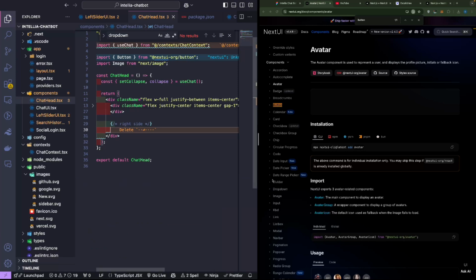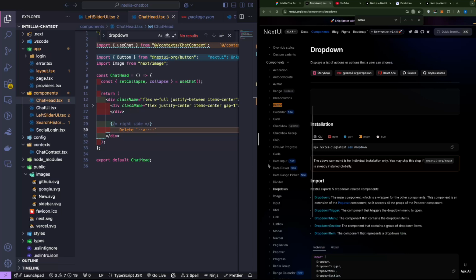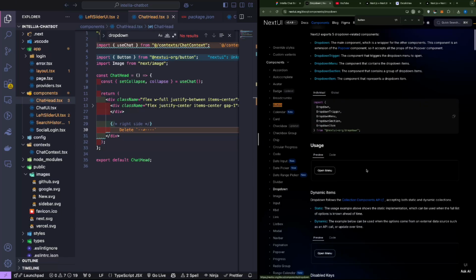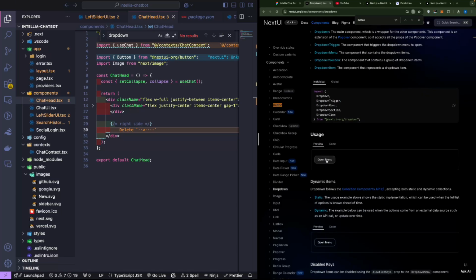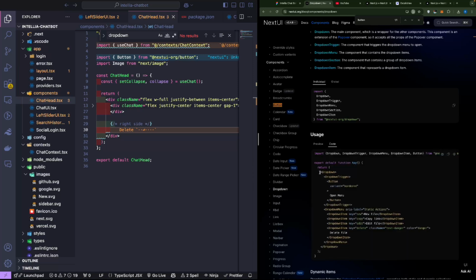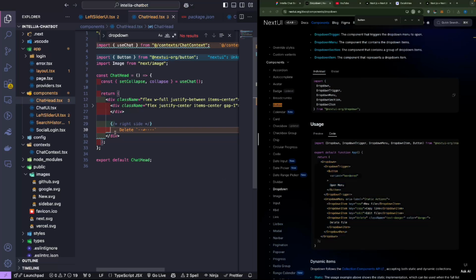Now let's move on and let's see how we can implement it. Let's go to the dropdown in the Next.js component, and you can see that we have something like this. And I want it the same way. So I go to this code and I just copy this code and I want to bring it in here.